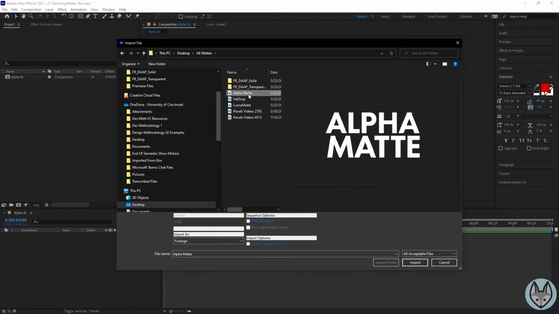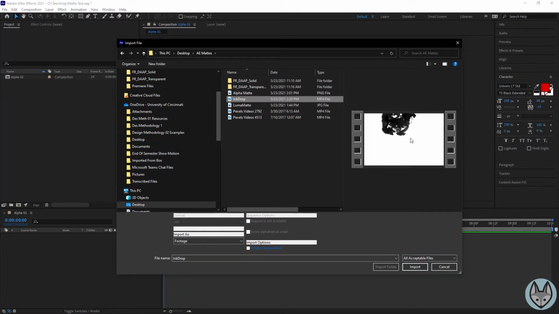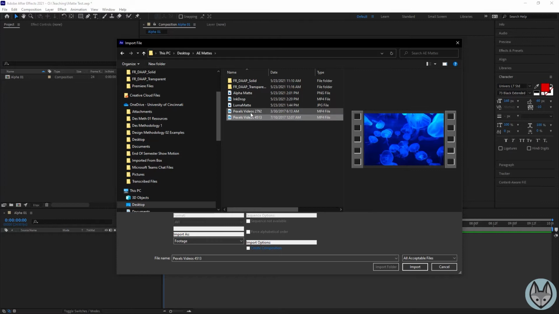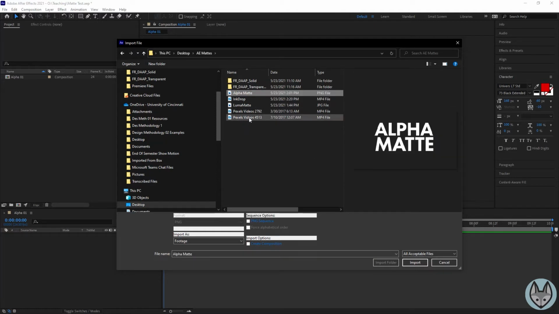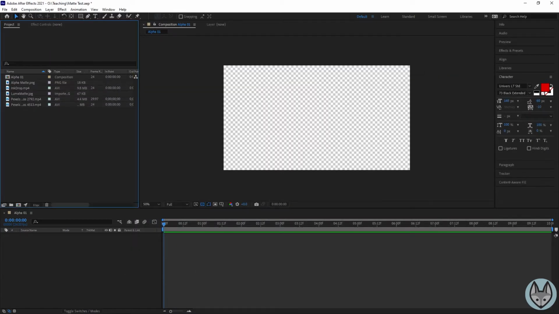I've got Alpha Mat, which is a PNG file from Photoshop. I've got Ink Drop, which is a black and white grayscale video of some ink dropping into some water. We've got another image, a JPEG of a Luma Mat, and we've got two videos. Here's some fish, and then from the previous video, we've got that Pexels video again of jellyfish. So let's shift select all of these and bring those in, import, and that looks good.